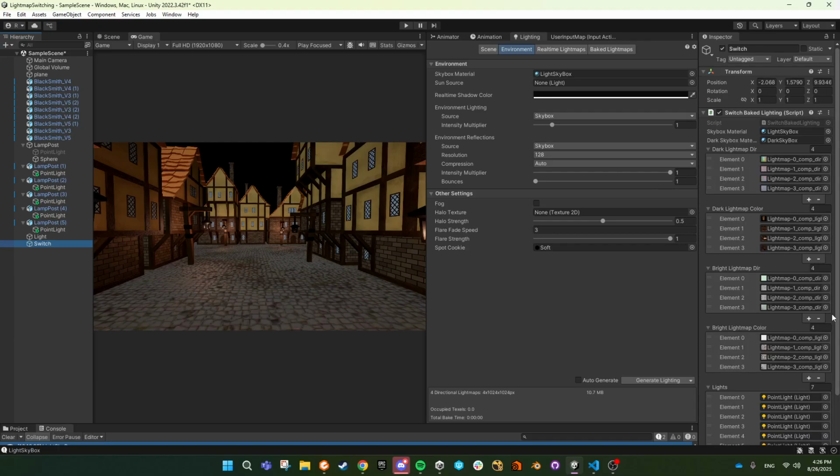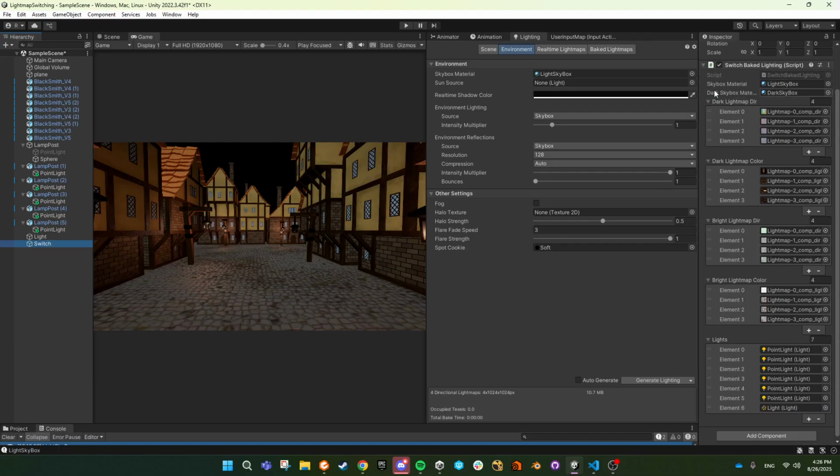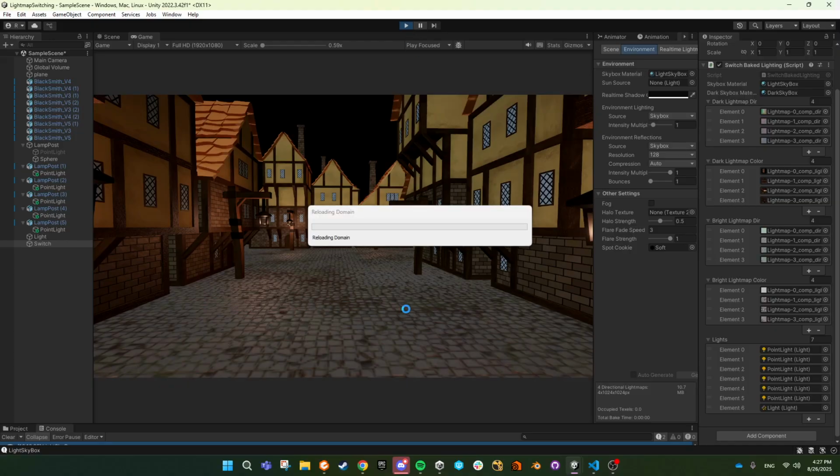I have this script that takes two skybox materials and swaps them out in real time. Then it takes the two sets of lightmaps, the DIR and then the colors. These two arrays on this right side are for the dark setting, and these two are for the bright setting, like switching between daytime and nighttime. And this is just an array of lights to swap on and off in real time as well, even though they're baked, just to have a point of reference of where the lights are coming from. I'll show you how it works.